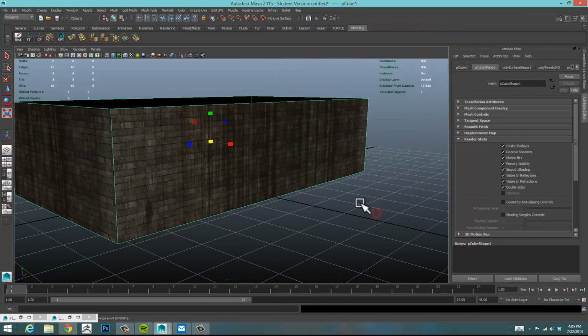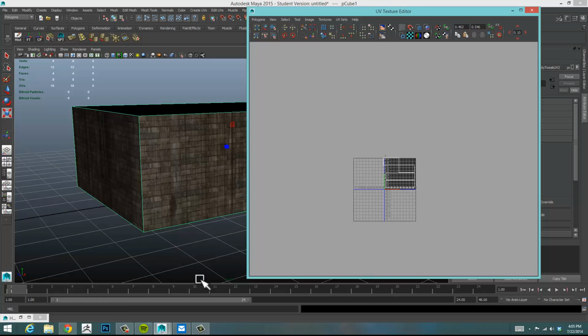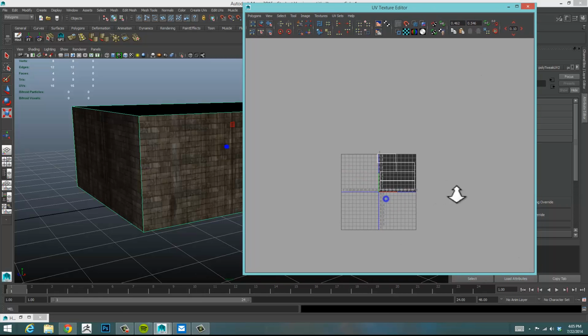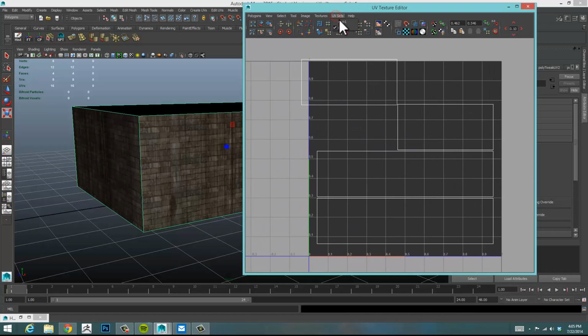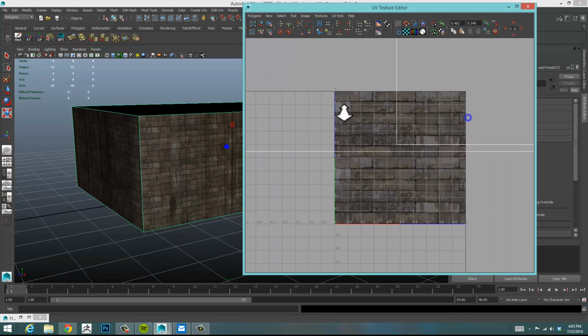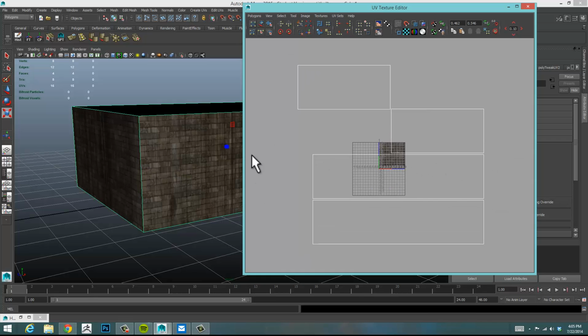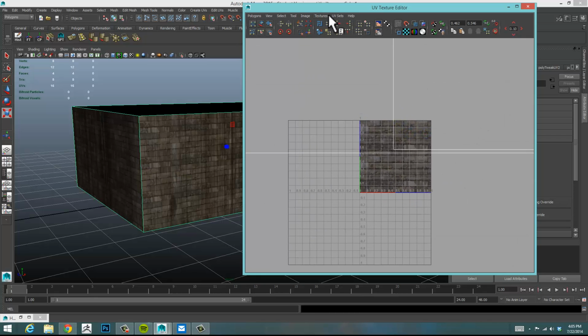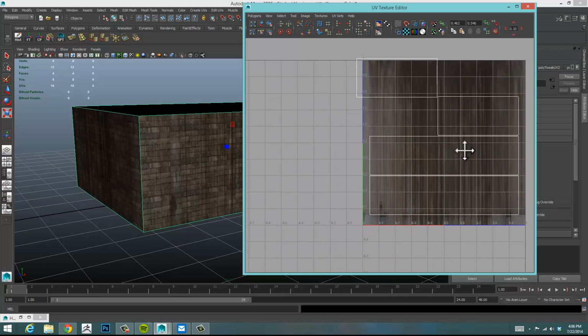So I can close that for now. Now I can go back to my UV texture editor, zoom in here, and we can look at our UV set 1. So we have those UVs that are the brick wall being repeated. And then I can switch to map 2, and our texture isn't showing up, so I can go to textures here and select file 2, and that will show me the texture that's being associated with that object.